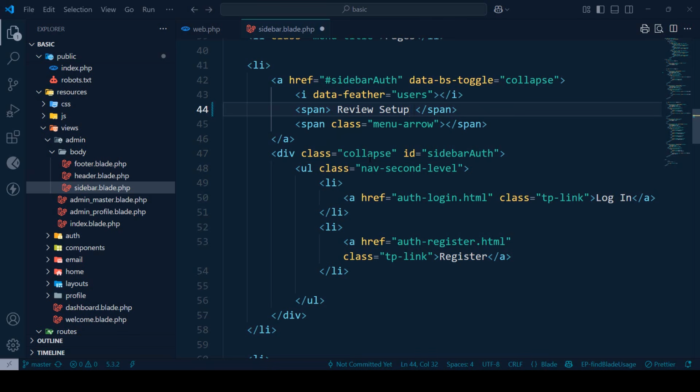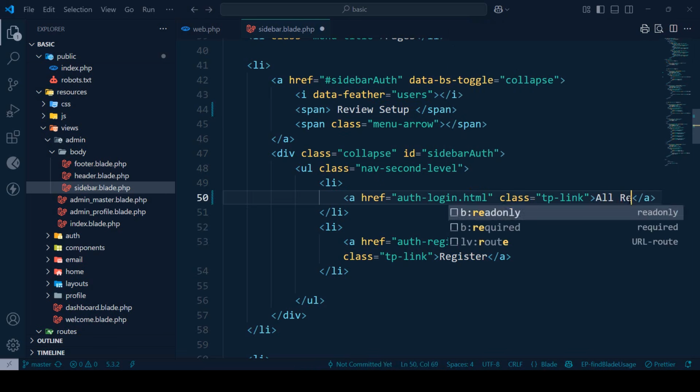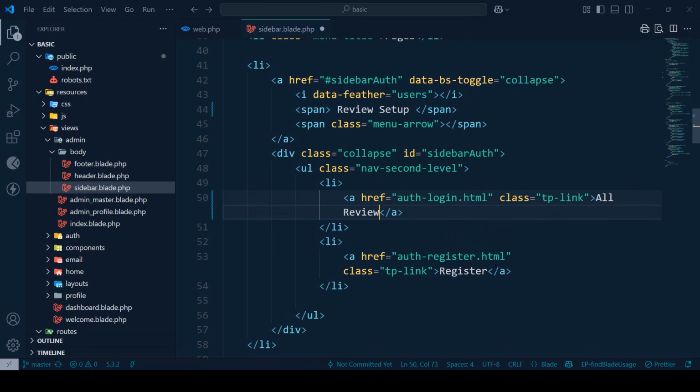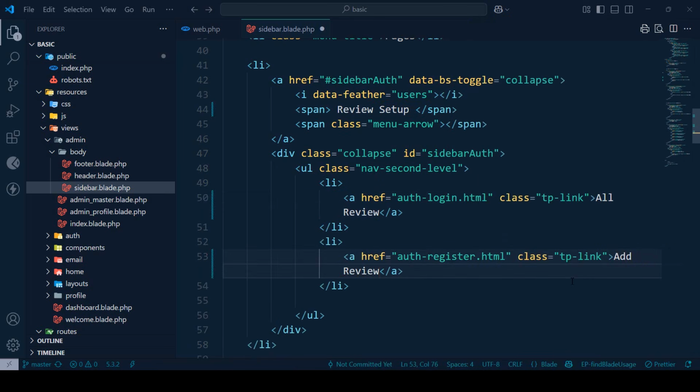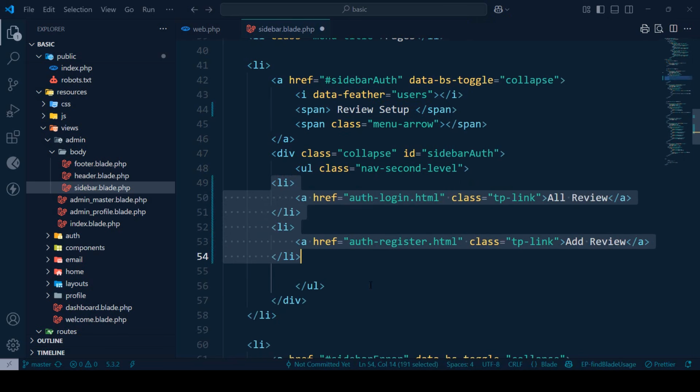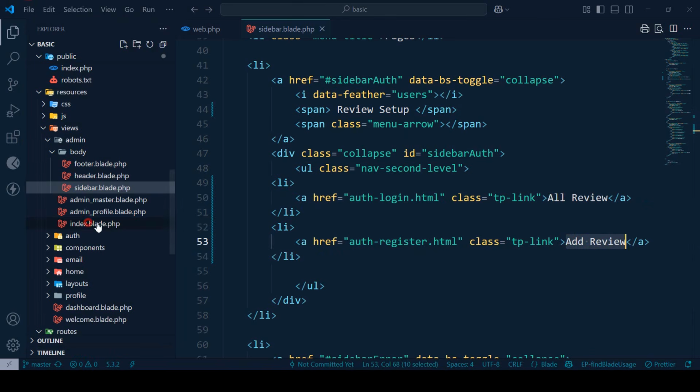For the review, there should be two menus. First, to get all the reviews, I name it all review. And I also want another menu, add review. Great. So here I simply created two menus, one named all review and another named add review. Here, that is our review data.